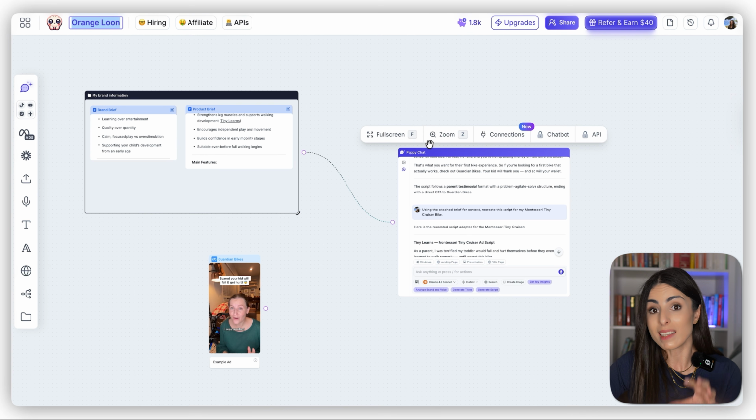All of this can be done easily with Poppy AI. You can keep this board, keep your brand information in here, and always use them to link back and forth and to rewrite or recreate anything for your product or for your brand.